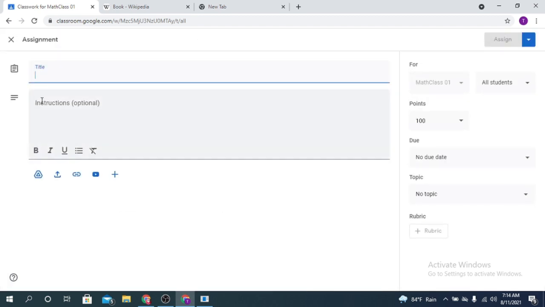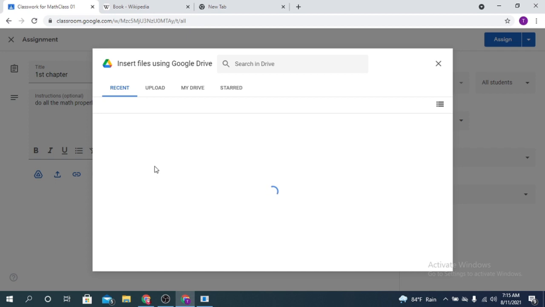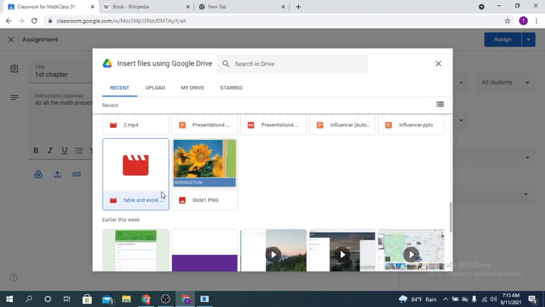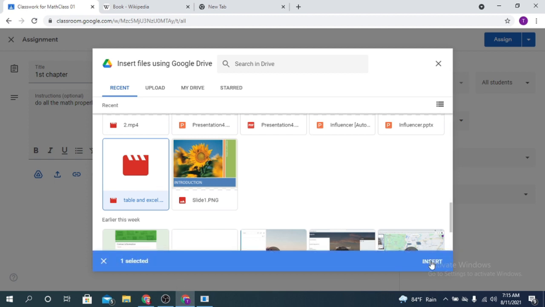So title, like first chapter instruction to properly. Again, you can bold, italic, underline. You can do anything, and you can also add any file from your Google Drive, or you can add anything from your computer also. Like I'm going to add this one. Then you will find the insert option.